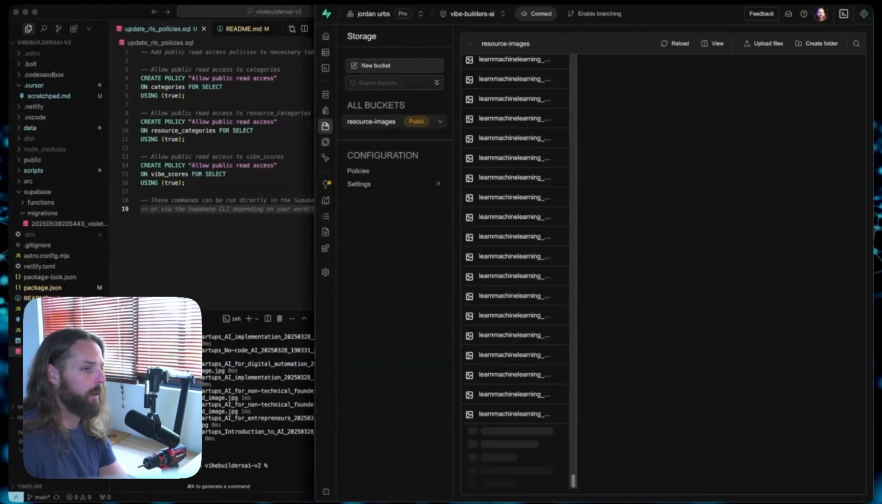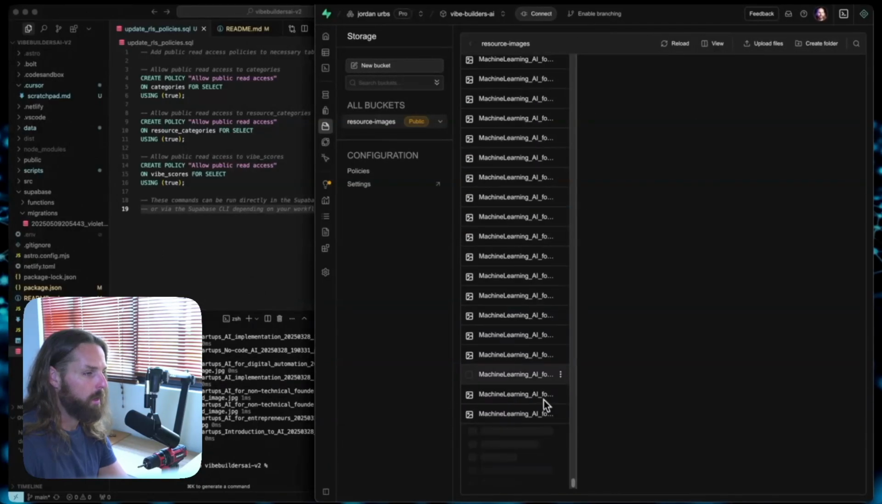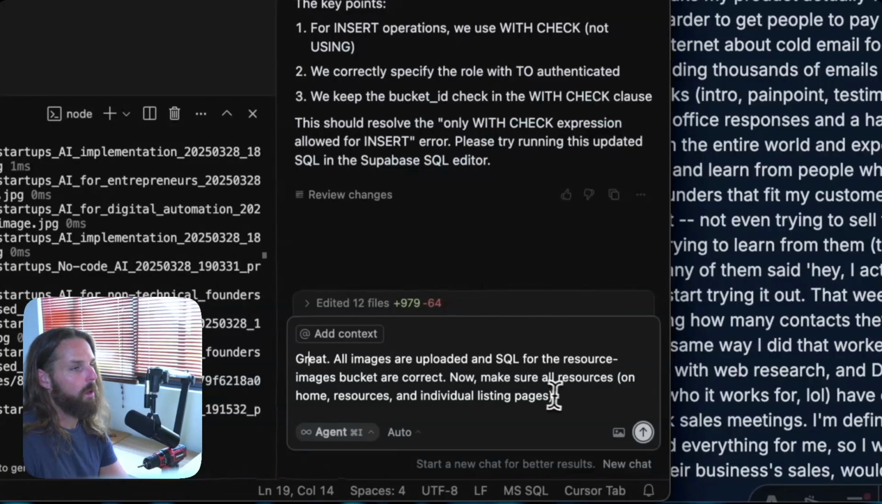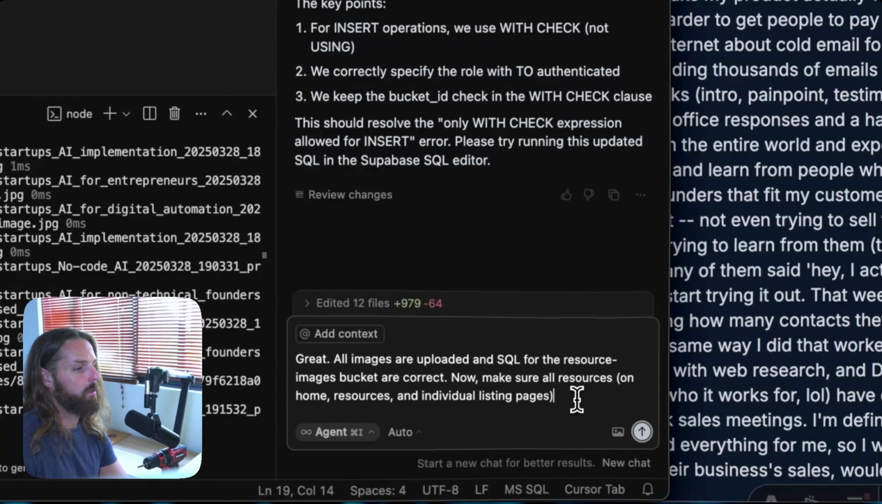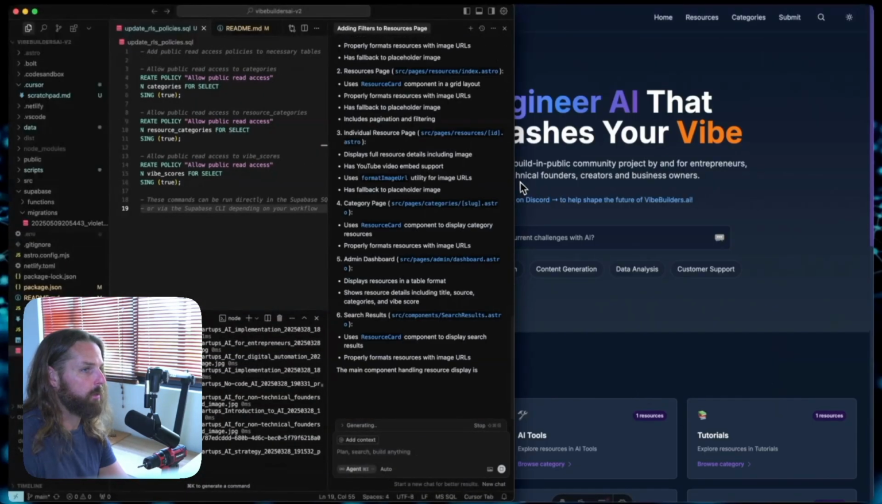They take a little time. It all needs to paginate down below. So if you don't see all the images, that's just because they're not all loaded at that moment. So once that's done, all images are uploaded. I tell Claude the SQL for the policies for the resource images bucket are correct. So now make sure all the images are displayed on the resource.